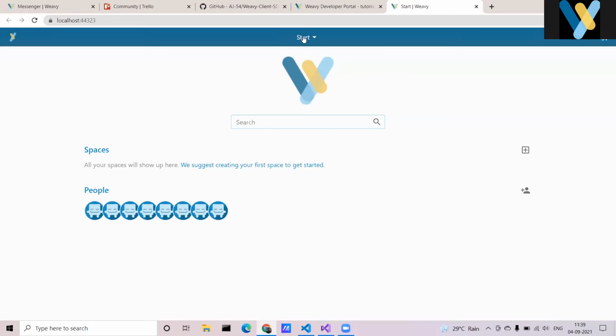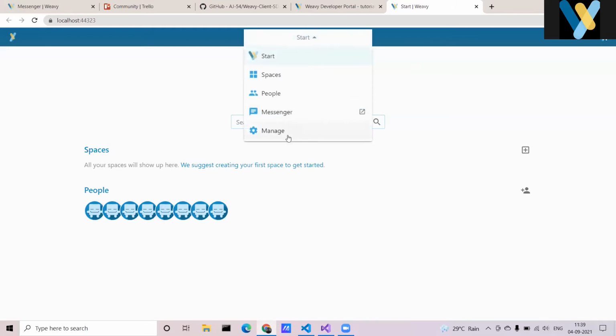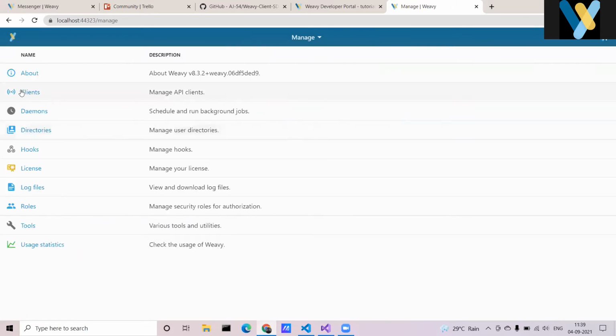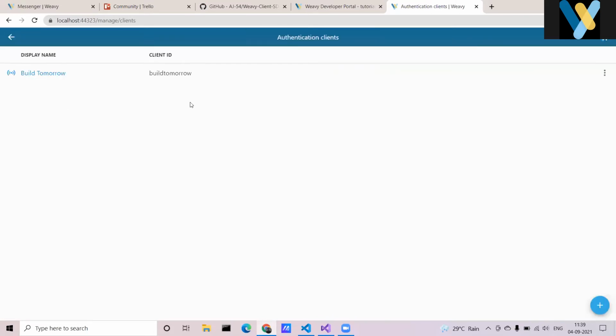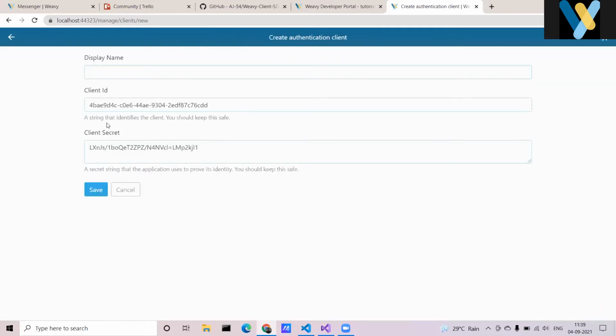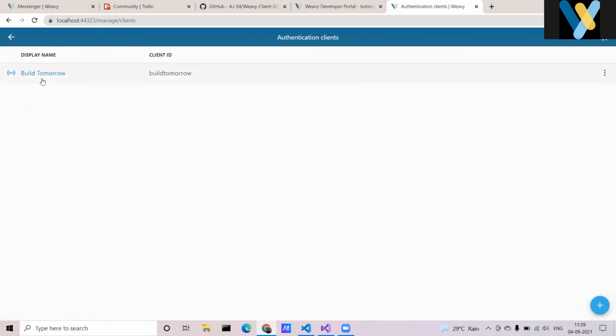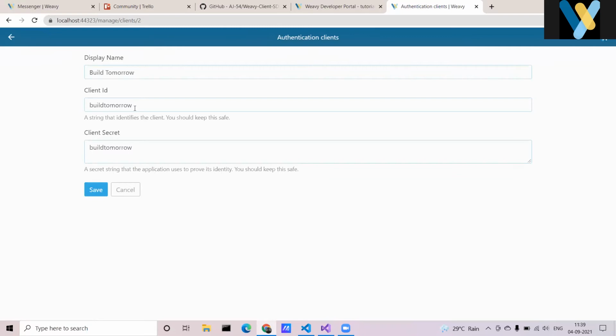To start integrating the client SDK, you first have to create a new client. You can go to Manage and then to Clients. If you have not created a client, you can use this plus button and add a new client, and you can provide your own client ID and client secret. For now, I have created a client for this particular demo. As you can see, my client ID and client secret are both the same.